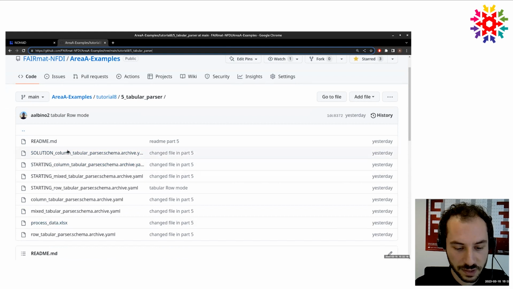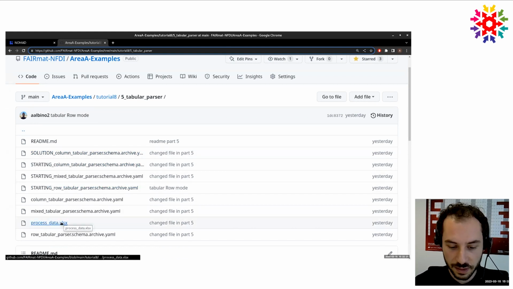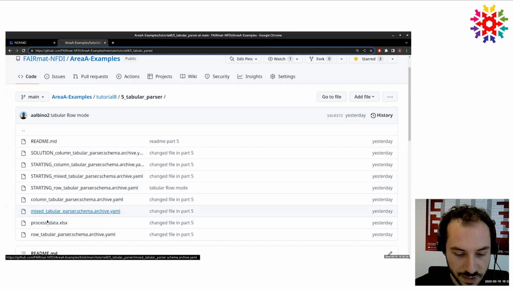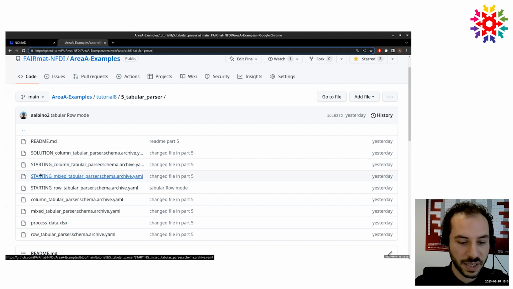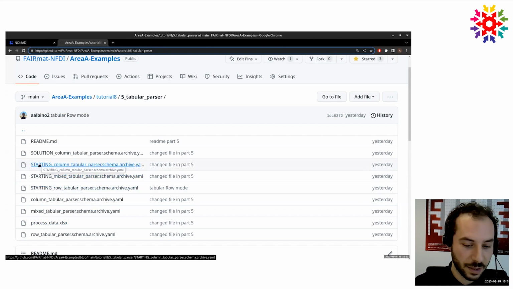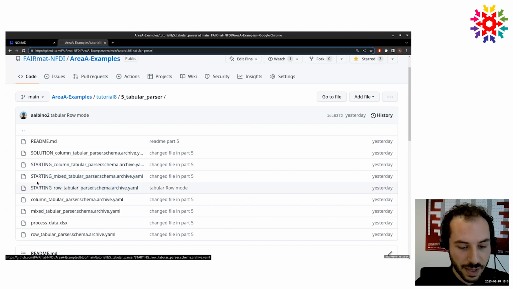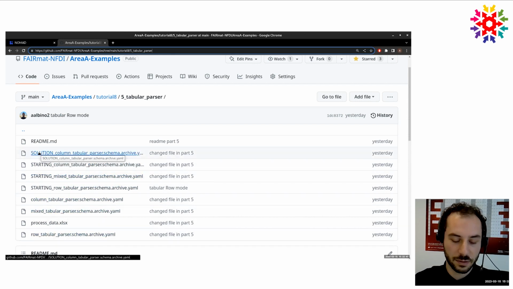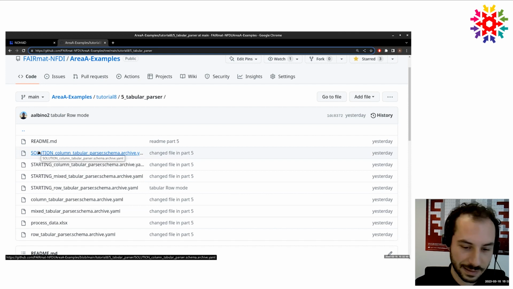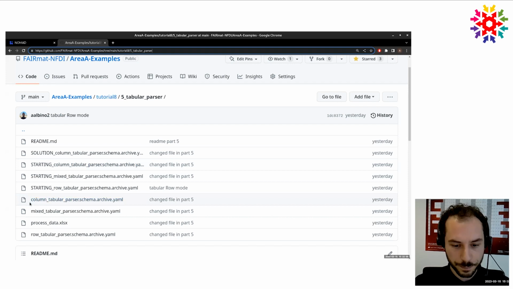Okay, so just navigating again to the GitHub repo and going to the folder 5 tabular parser, you will find all these files here. We have an Excel file that is our raw file, and then we have several YAML files. The ones starting with a star are being picked by me, and I will decorate them live in this session, and they will end up in their corresponding file without the star. So at the end of these 15 minutes, these 3 files will be exactly like these 3 here. And then there is this solution file that is the result of the little exercise that is proposed. So you can just take a look at each of them.